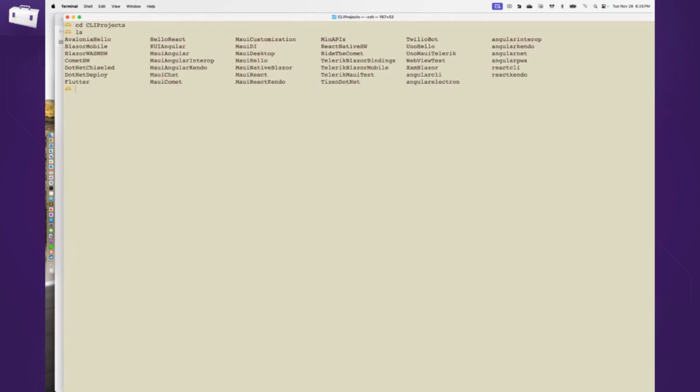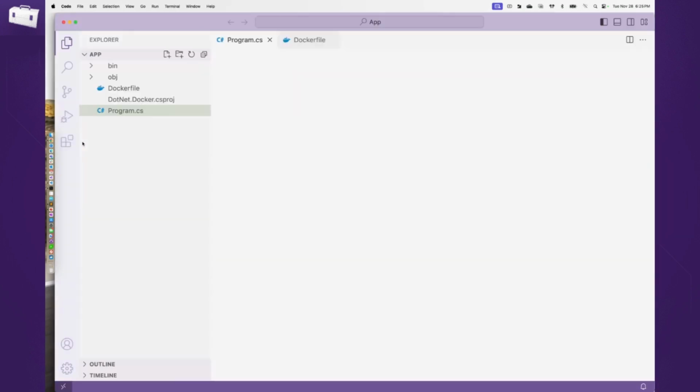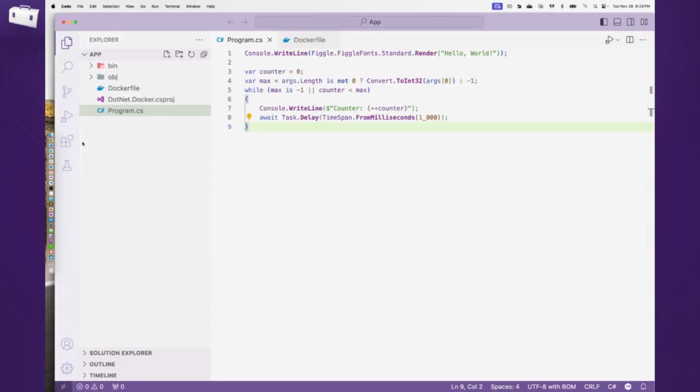So let's see. I'm going to go into a folder here where I like to keep some of my projects, and let's look at a simple .NET Hello World app. Okay. We'll go in here. I think this one has an app inside. So let's go in here, and I'm going to do code dot because I have VS Code as an environment variable in my path. So I can just do code dot, and it opens up my solution.